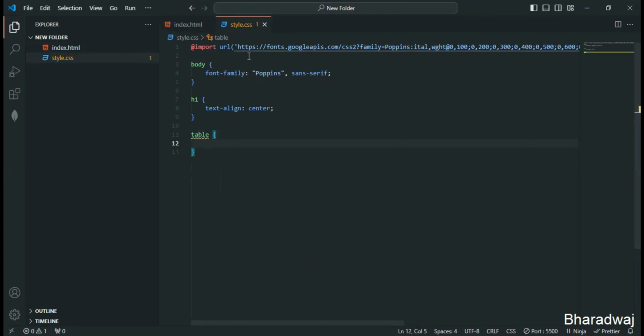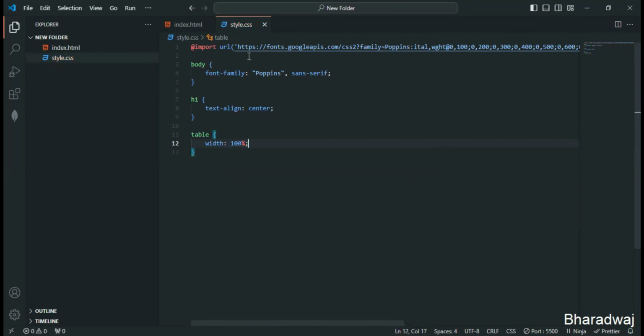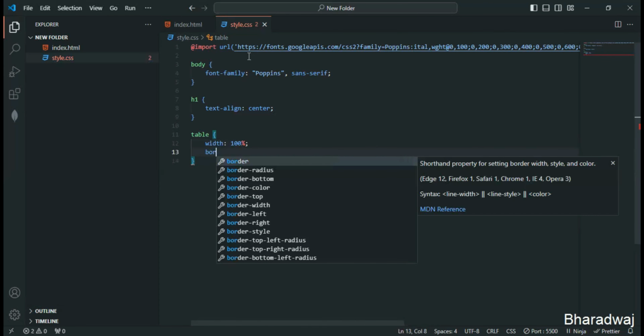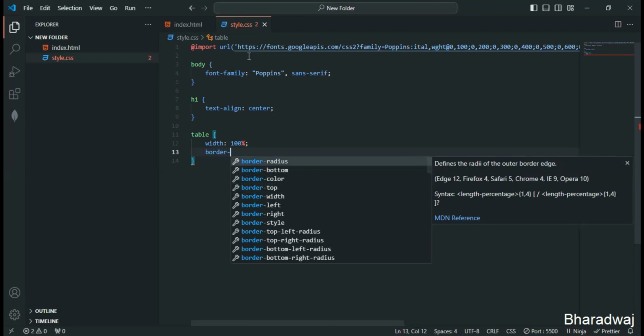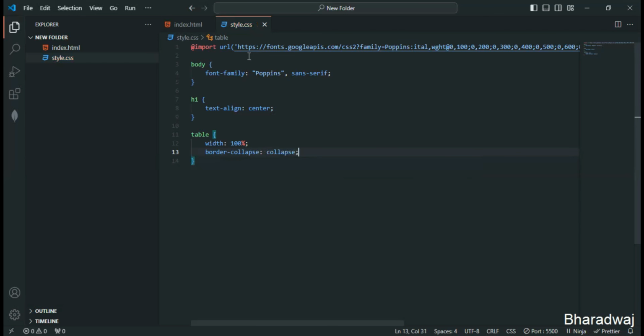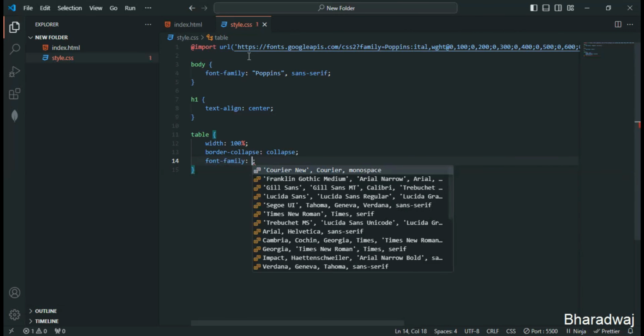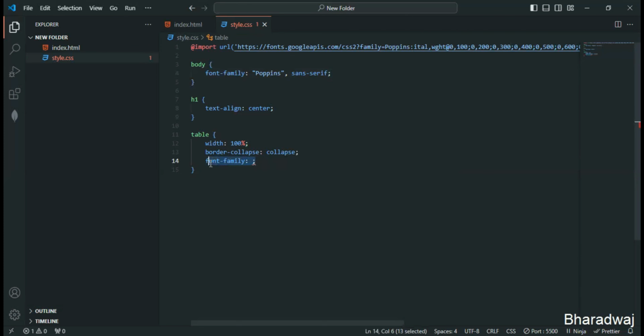So within the table, I'll just give width of 100%, border collapse. I'll just type completely border collapse of, and just set this one to collapse. Also, font family. There is no need of font family. I'll just give this one itself. Let me copy paste. Yeah.